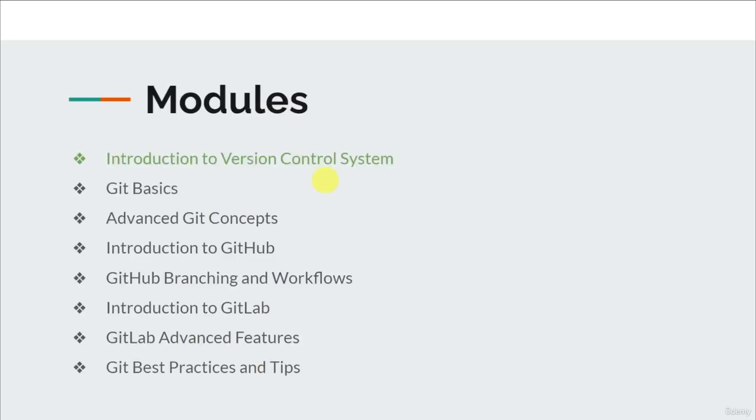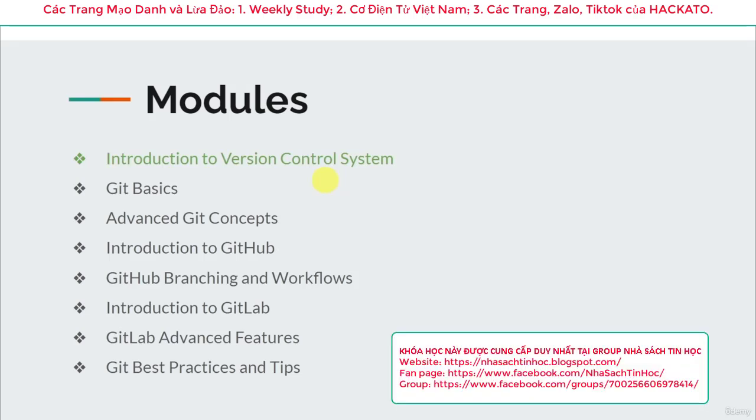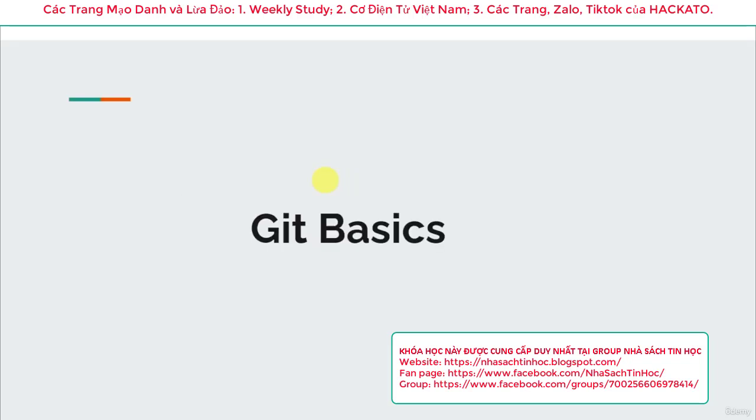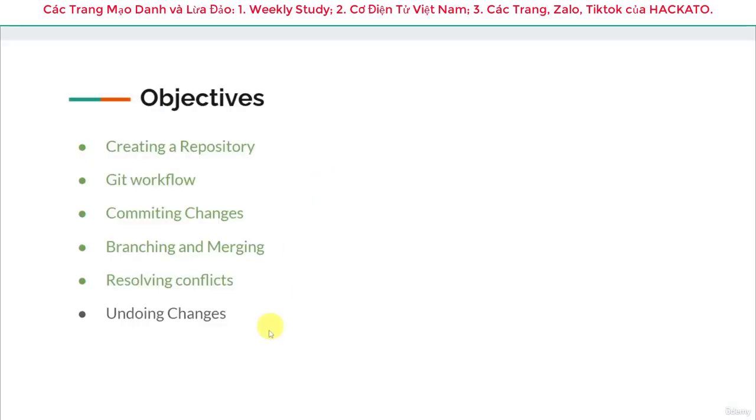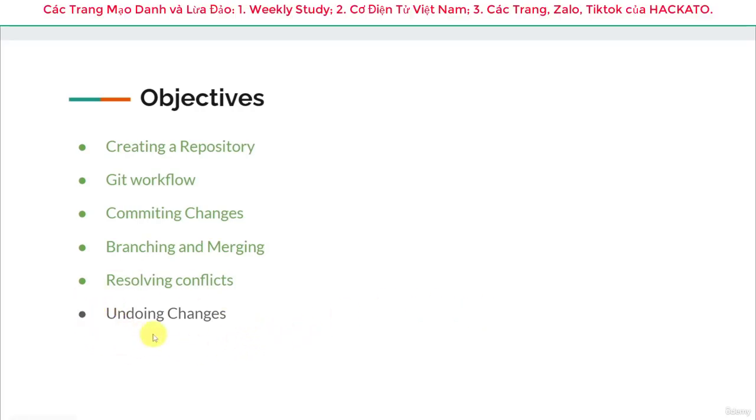So we can go to today's topic. We already learned the introduction to version control system, so now we are thorough about the version control system. Today we are going to learn a new topic, that is undoing changes.